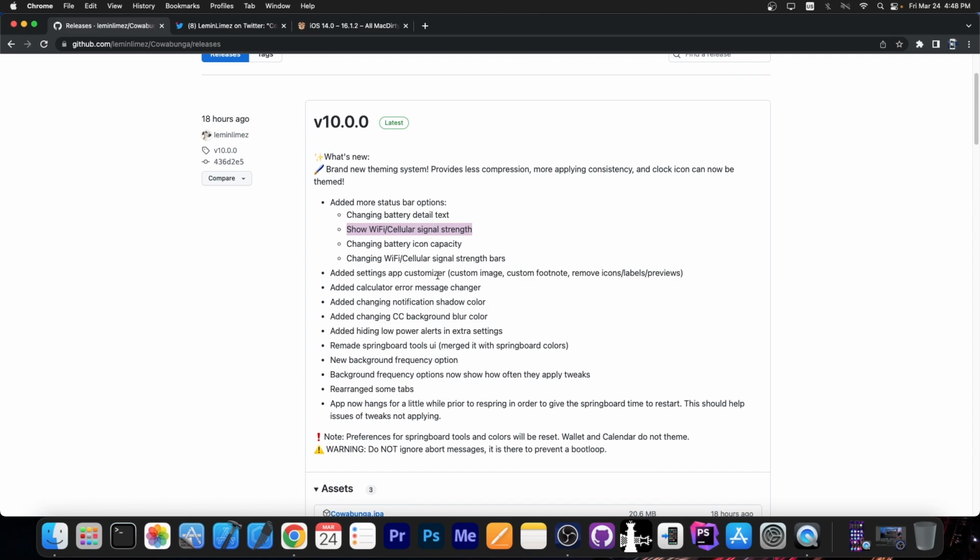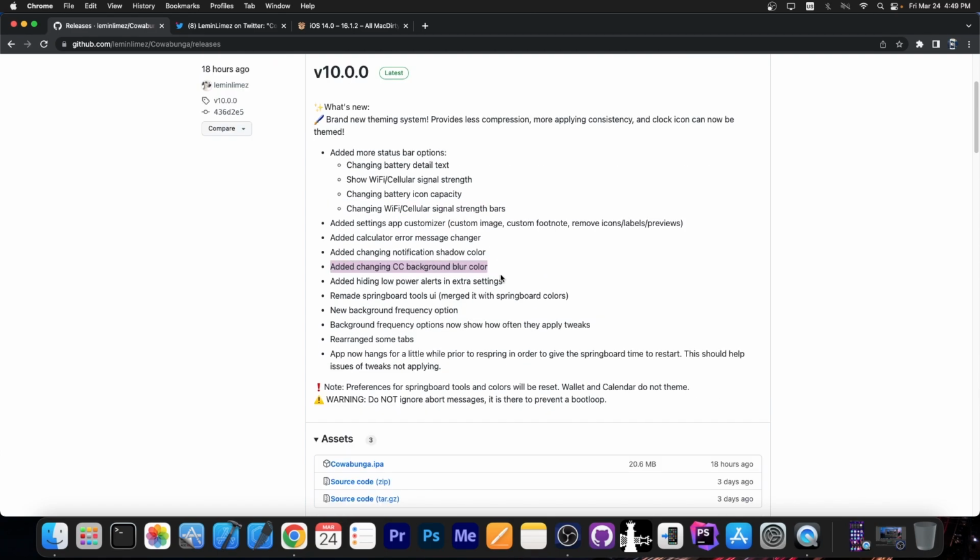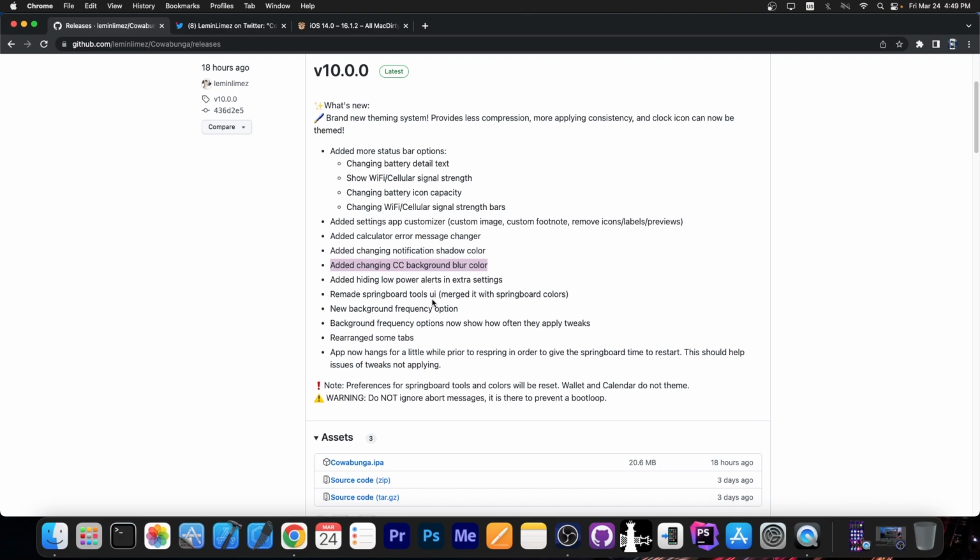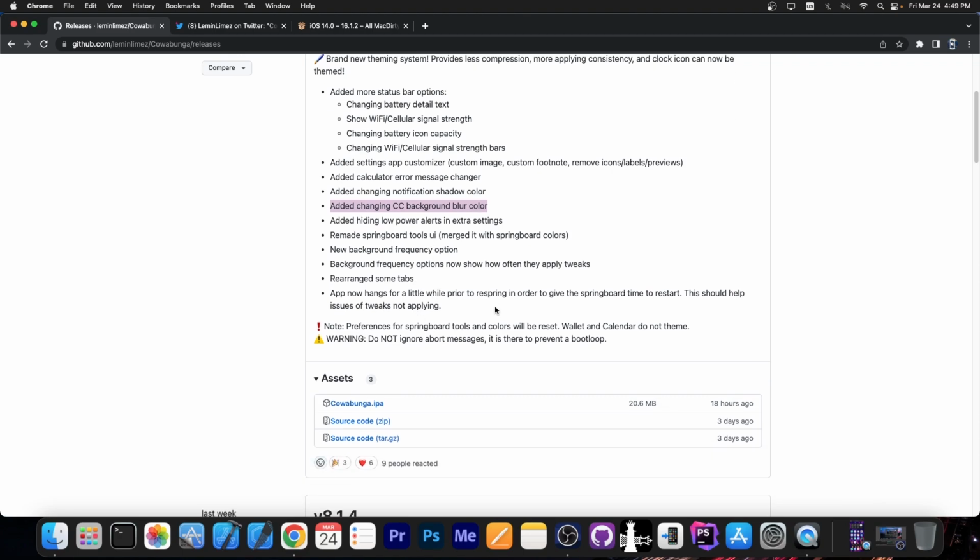Added settings app customizer, for example custom image, custom footnote, remove icons, labels, previews. Added calculator error message changer. Added changing CC background blur color. Adding hiding low power alerts and extra settings. Remade springboard tools UI and new background frequency option. Background frequency options now show how often they apply the tweaks. Rearranged some tabs. And the app now hangs for a little while prior to respring in order to give the springboard time to restart. This should help issues with tweaks not applying.